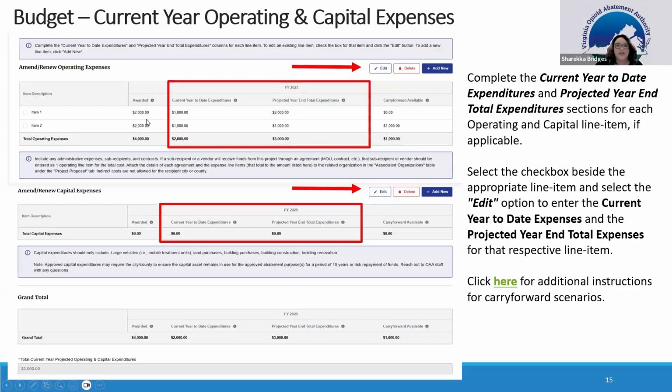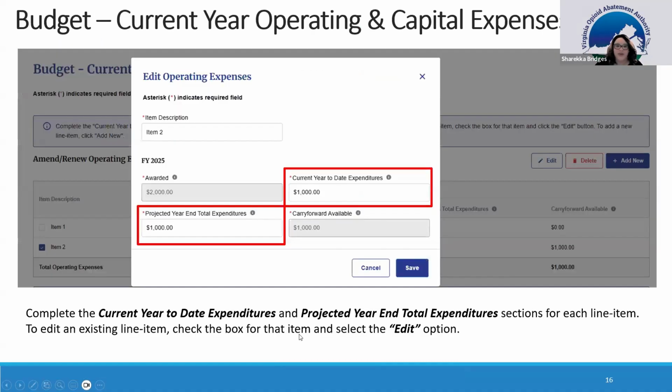You're going to click the checkbox and you're going to click the edit button. And when you do that, the same pop-up will appear. So here you'll see your line item description. You'll see how much was awarded for that respective line item. You're going to enter your current expenditures at the time you're completing the renewal application, and then what you project to spend for that respective line item at the end of the fiscal year. And then you'll save your information and you'll do that for each of your operating and capital line items.